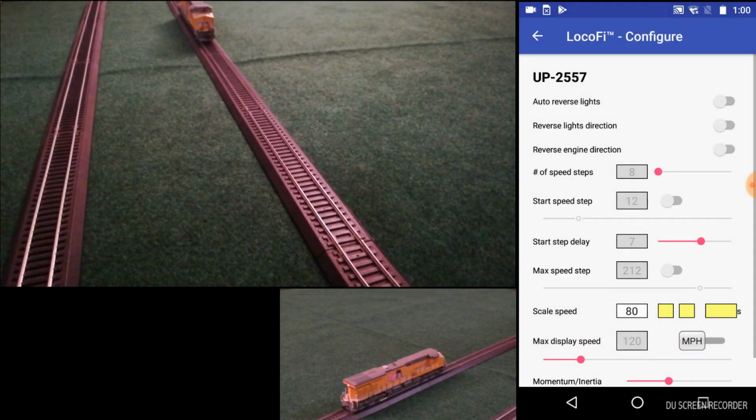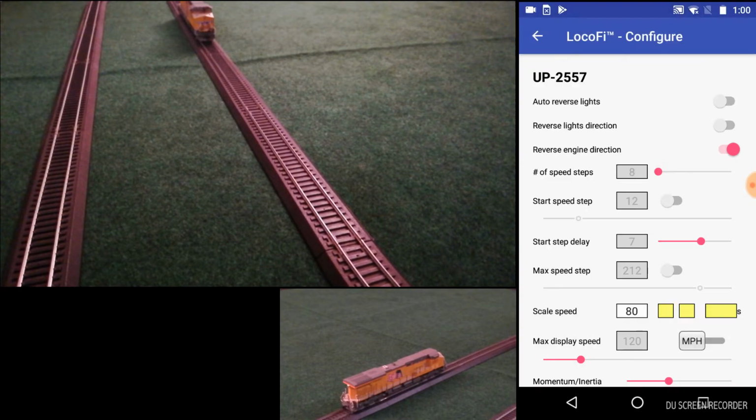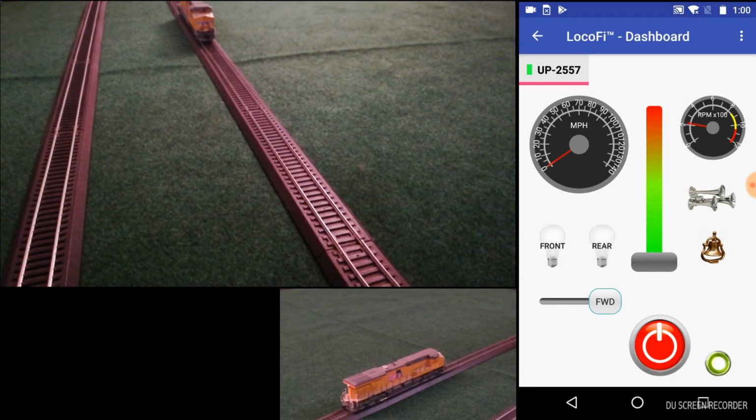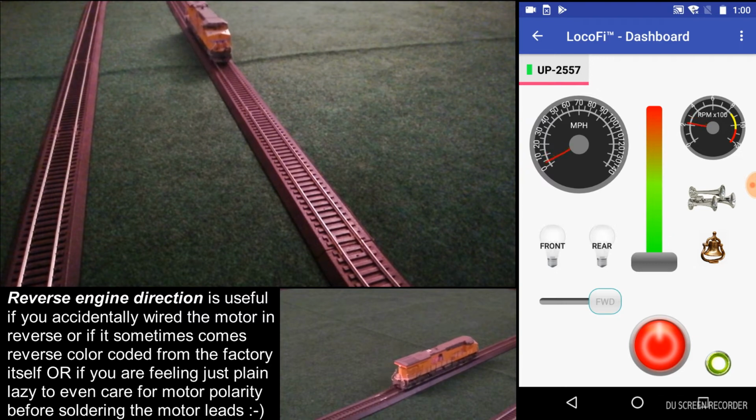Back into settings, let's enable switch engine direction. Go back, again it saves the settings automatically to the loco, and let's try again. Yay, you can see it moves forward. This setting is helpful if you accidentally reverse the motor wires.